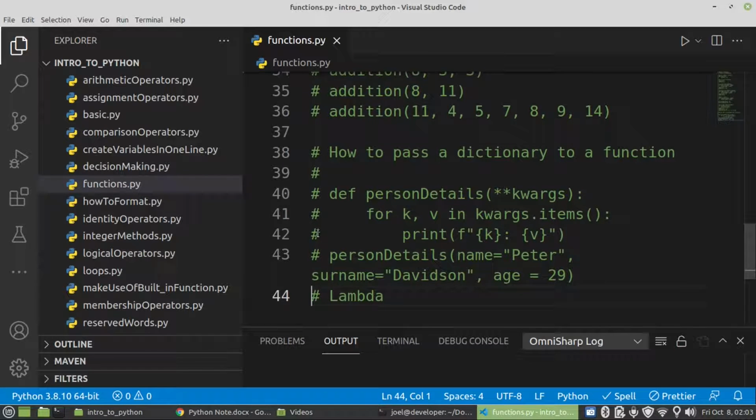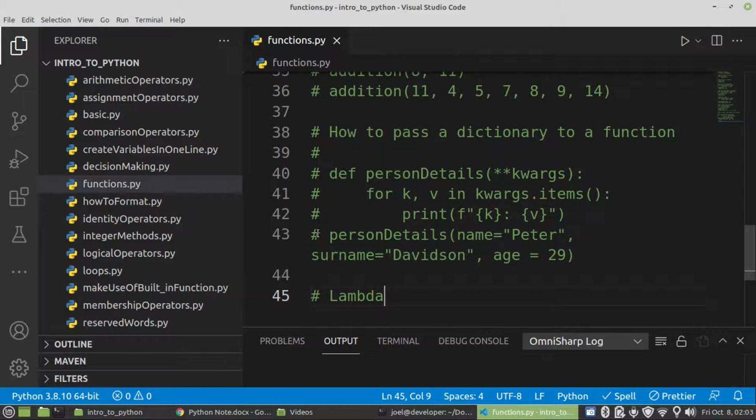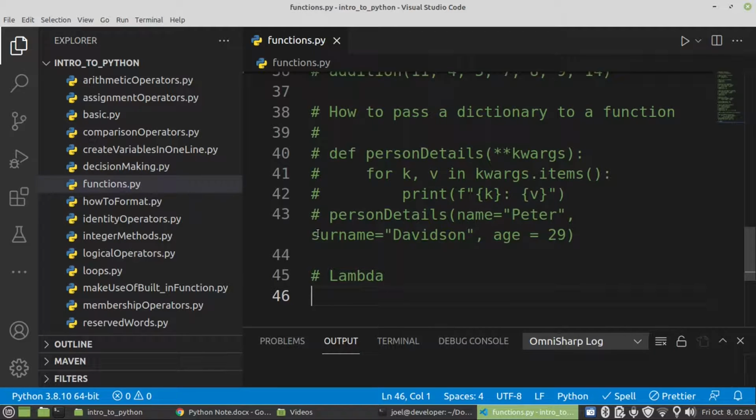And then for lambda, I always refer to it as an inline function. It's kind of a function where you put all your code in one line, it's simple as that, and then you store it inside a variable. Then you can call that variable to act as a function.